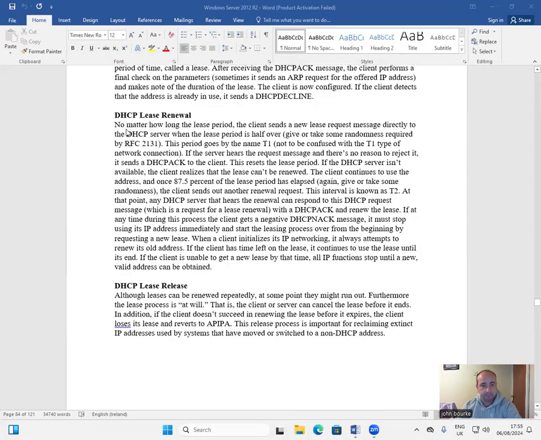DHCP lease renewal. No matter how long the lease period, the client sends a new lease request message directly to the DHCP server when the lease period is half over, give or take some randomness required by RFC 2131. The period goes by the name T1, not to be confused with the T1 type of network connection. If the server hears the request message, there is no reason to reject it. It sends a DHCP ACK to the client. This resets the lease period.